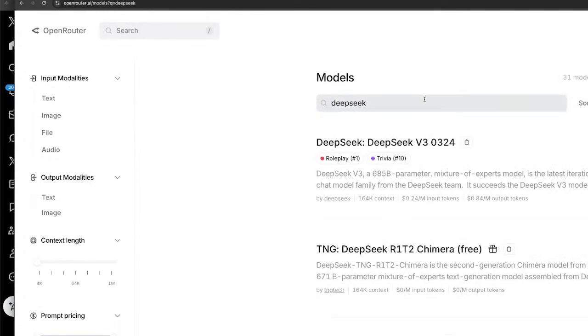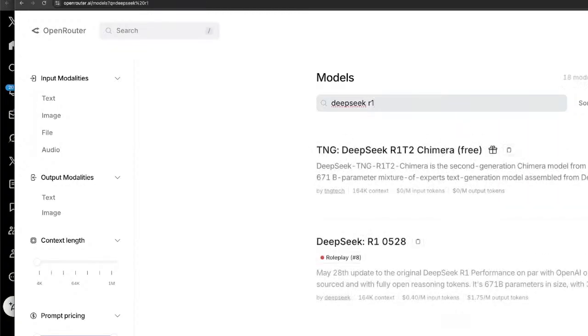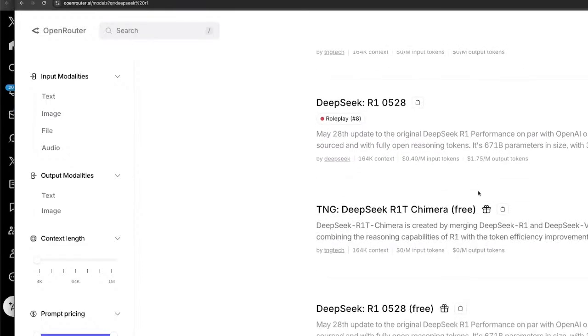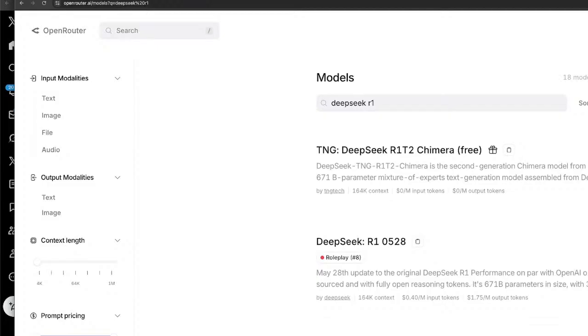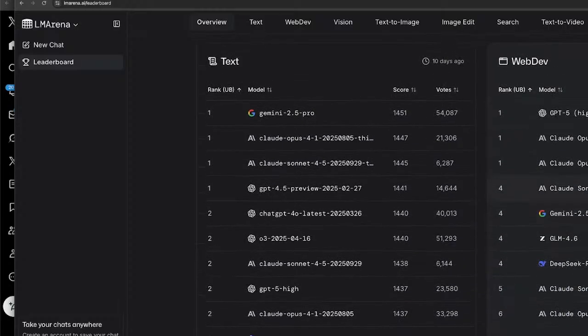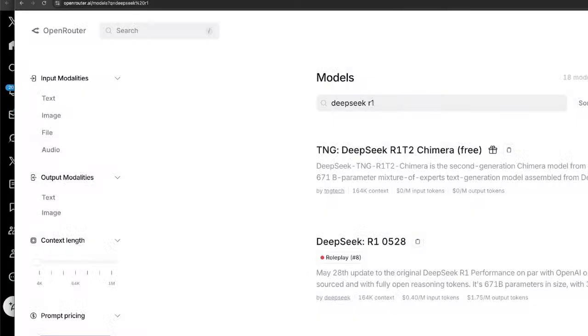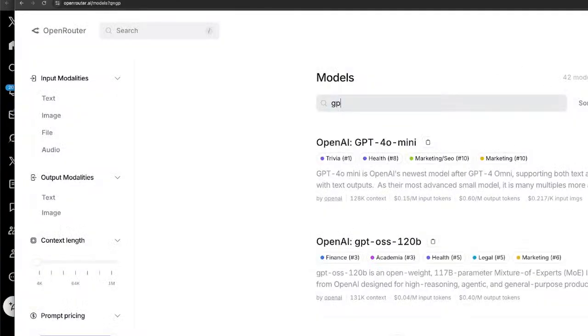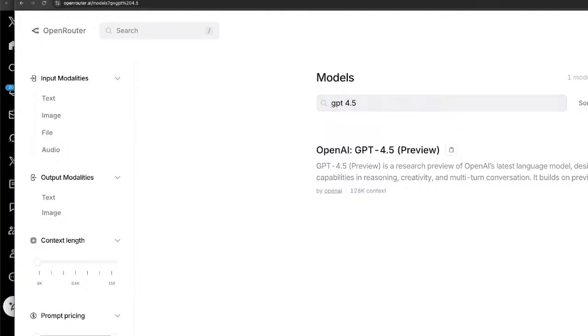DeepSeek R1. Okay, and then any other models that we should add? Let me know in the chat if there are any that I'm missing. I think these are all the top models. Opus 4.1, we got it. Claude, GPT 4.5. I don't have GPT 4.5 preview. But why would we use GPT 4.5 when we have GPT 5? Because it's better. GPT 4.5 preview. Okay, let's add all these.